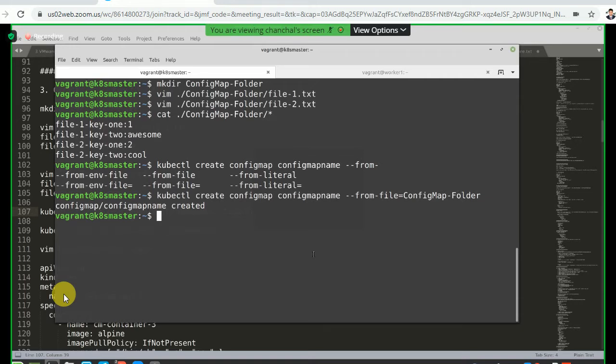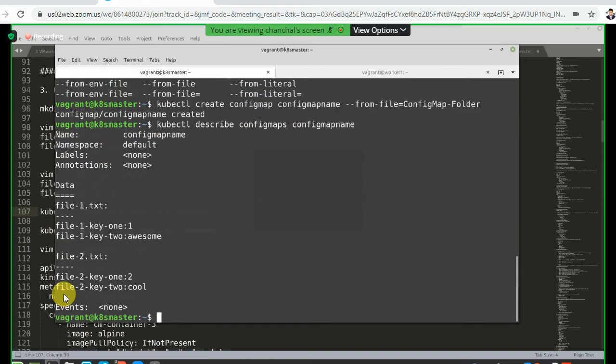We can do a kubectl describe configmap, and then the name of the config map, config-map-name. It will describe it. Because a config map is not encrypted, you can see file1.txt, the name of the file is also there, and whatever is in that file is also there in your config map. Up to this, everybody is clear?